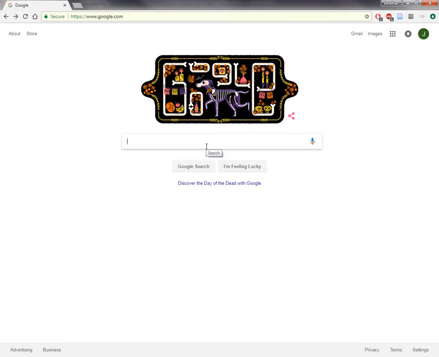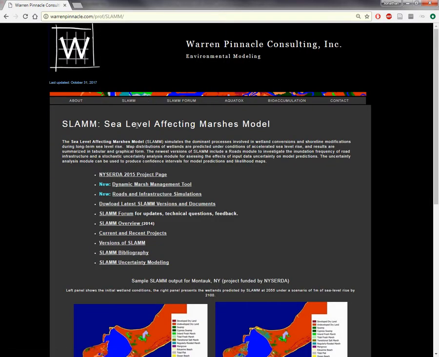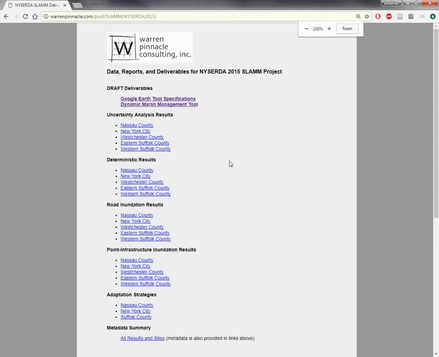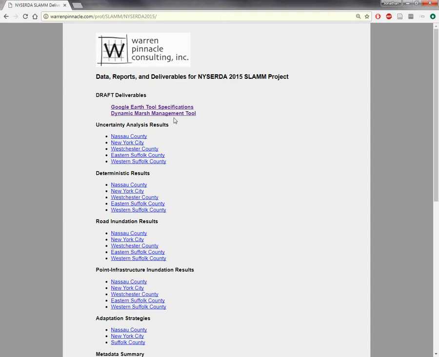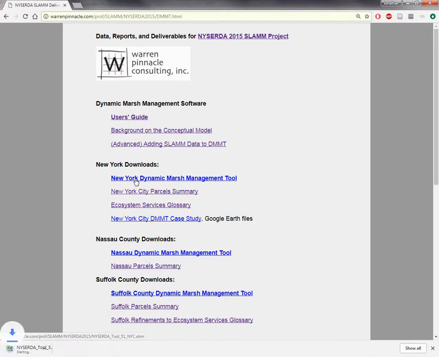one simple way to do that is to just go and Google SLAM. Then it's the first item you see. There's a SLAM web page. Up top is 2015 project page. And navigate to the Dynamic Marsh Management tool. There are a number of sections here, but we want to get the New York download. So I'm going to click on the New York Dynamic Marsh Management tool.